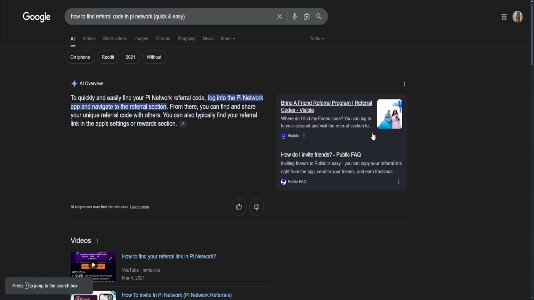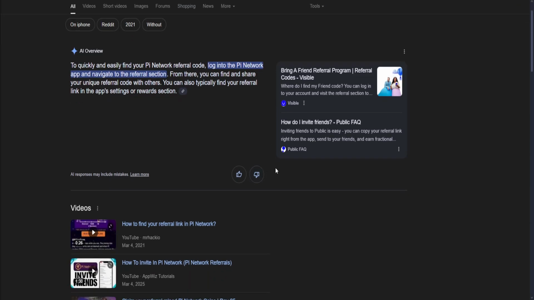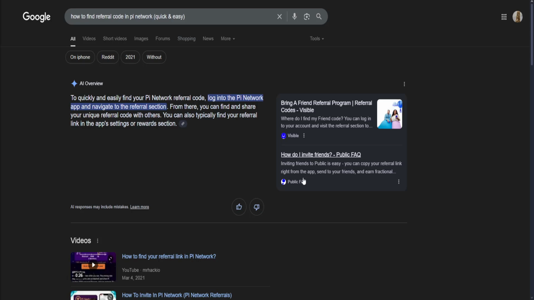How to find referral code in Pi Network. Quick and easy. So in order to find your referral code in Pi Network, simply log in to the Pi Network app and navigate to the referral section. From there, you can find and share your unique referral code with others. You can also typically find your referral link in the app settings or reward sections.